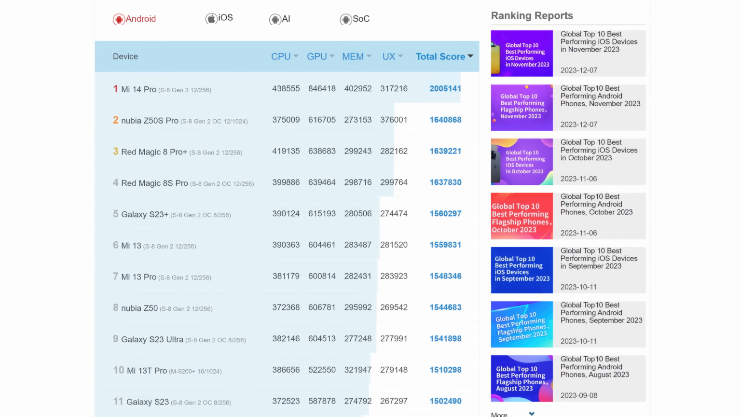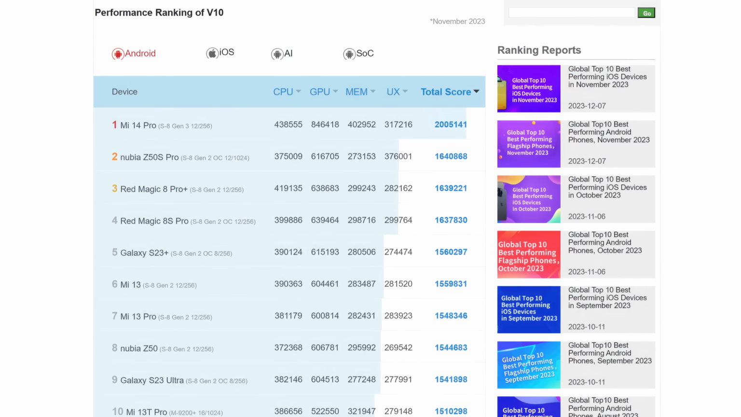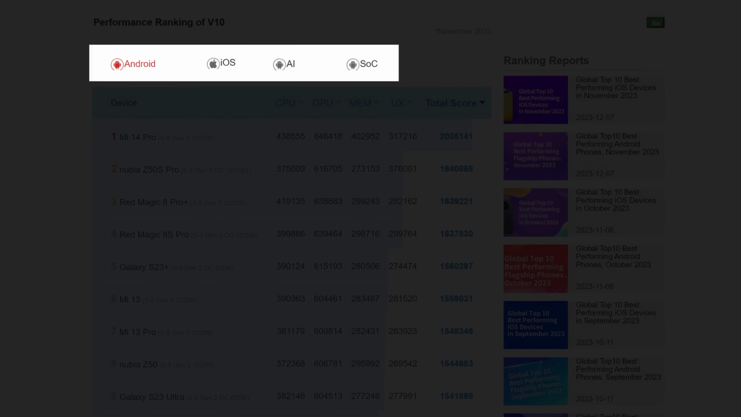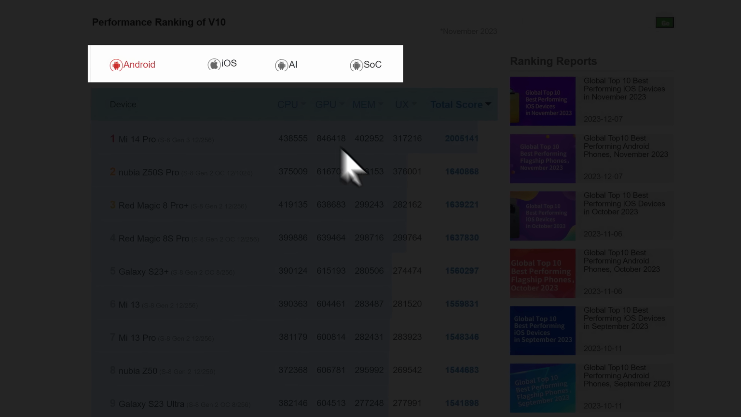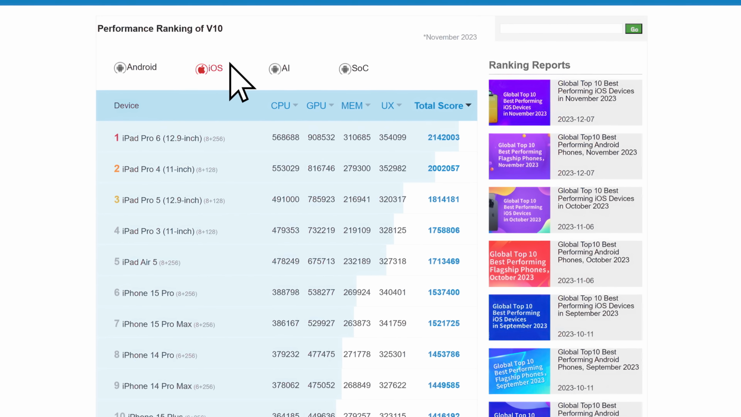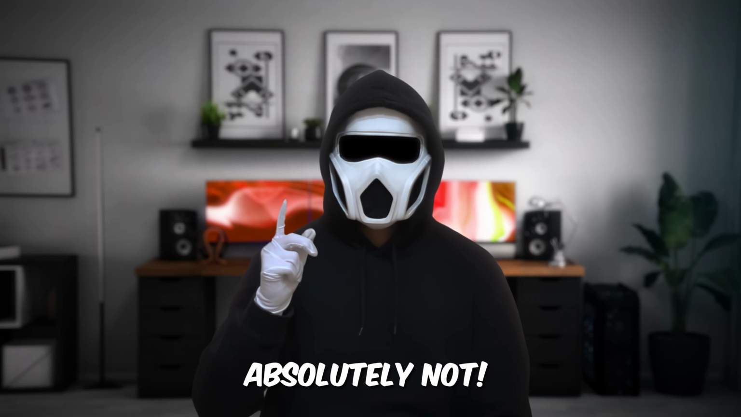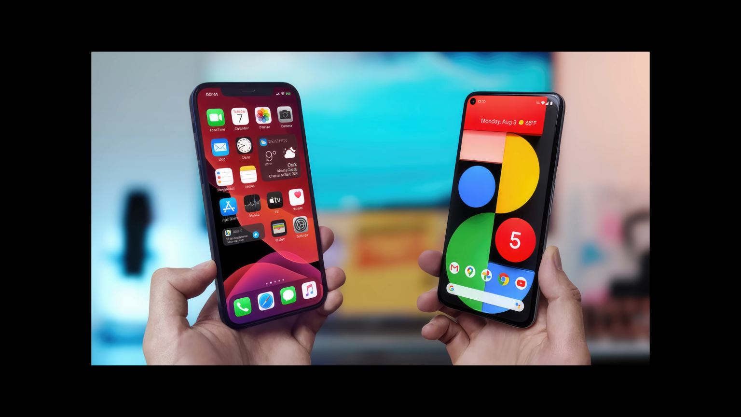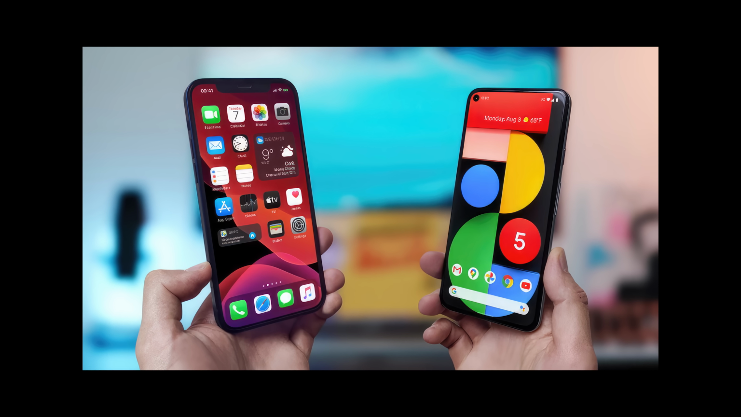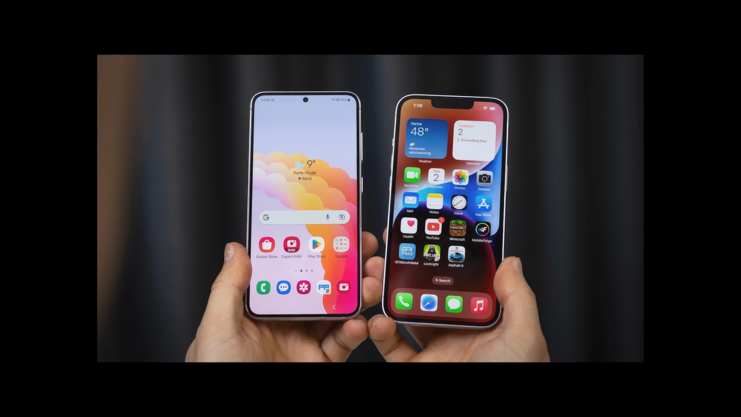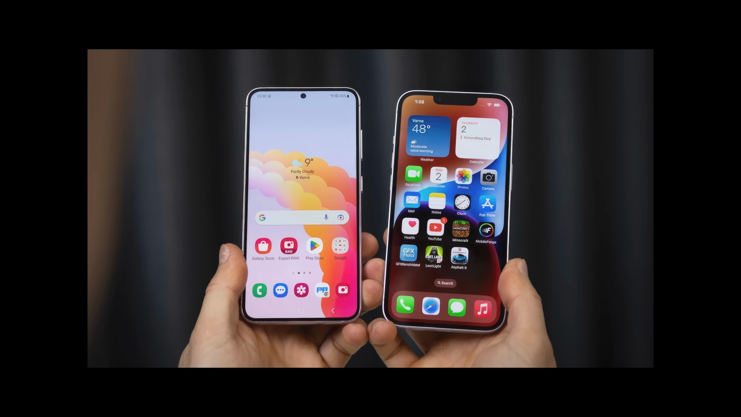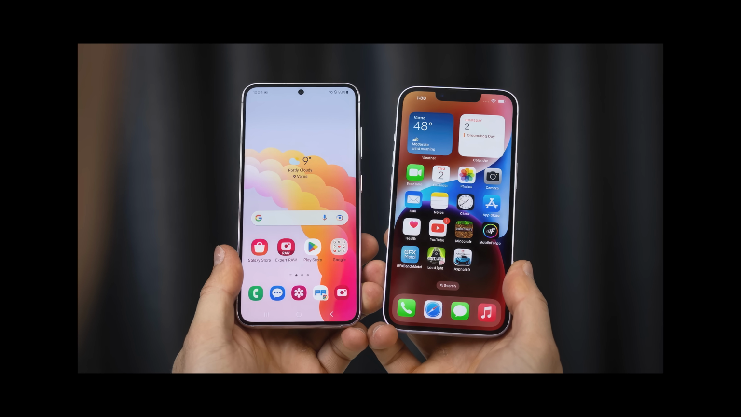By the way, in the list I just showed, Android and iOS devices are listed separately above. If you are going to buy an Apple device, you can click the iOS button and go to that list. So can I compare the scores of Apple devices with the scores of Androids? Answer: absolutely not. But why? Because Apple and Android devices use different programming interfaces. So you cannot directly compare the scores of the two devices because the scoring mechanisms are different.